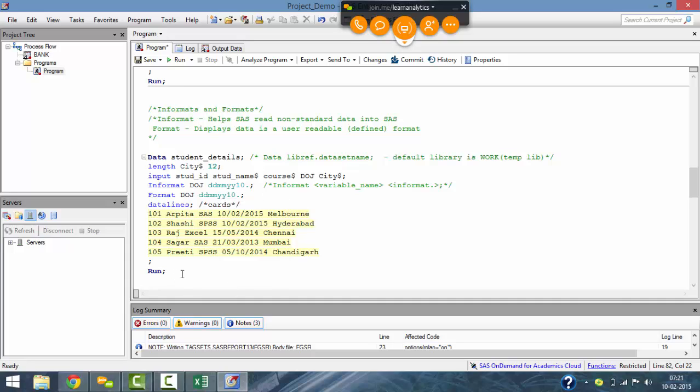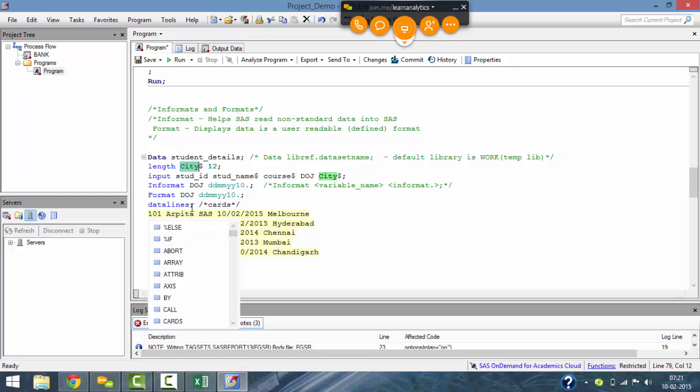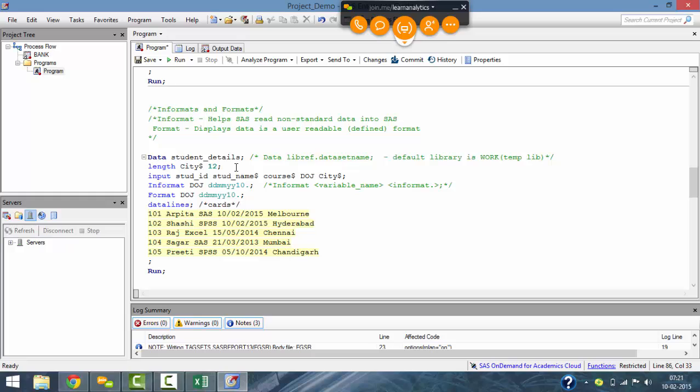Yeah, but city is coming in front of student ID. Exactly, that is what I want to tell you. Because you're using a length statement, and for it to execute properly, you'll have to use it before your input. Since it's encountering this variable first, it puts that before your ID. So your data set would look like city, ID, name, course, and date of joining. Correct? So you don't want that to happen.